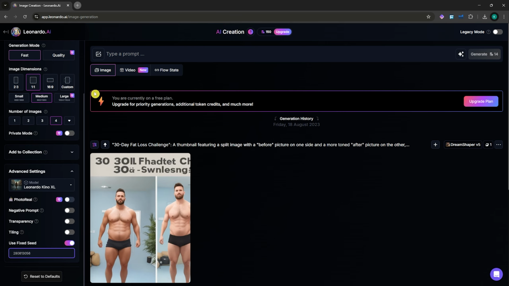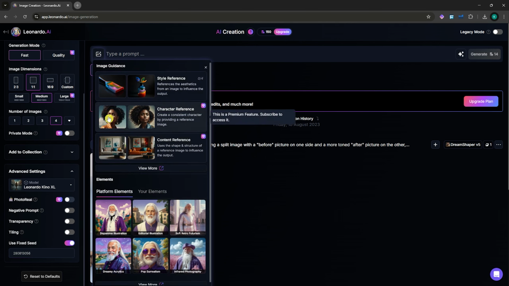But if you would want a better result, then I suggest you click here on the image icon, and then you can go for character reference. Basically, you just need to put in a picture right here as a reference, and then Leonardo AI would create a photo out of that reference photo. In that way, you'd be able to get a consistent character each time.